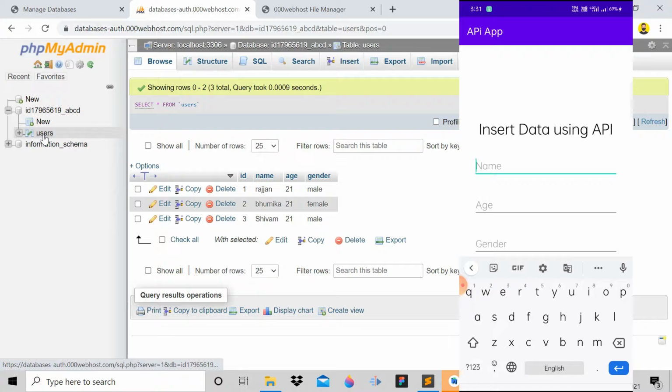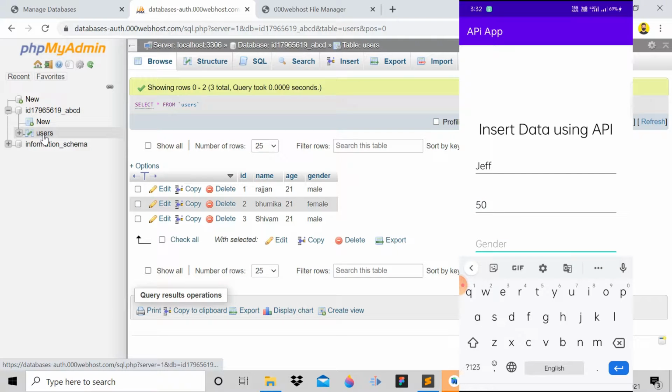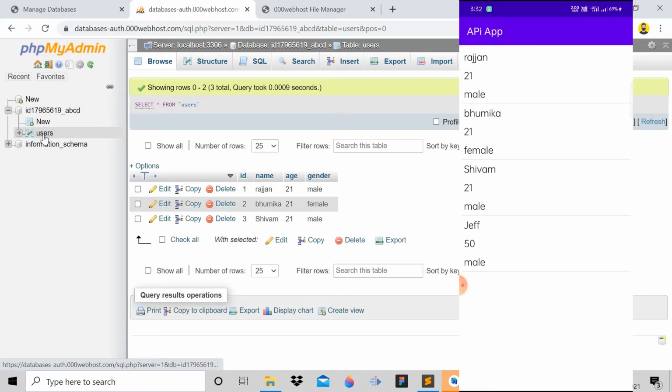For example, if I want to add another data like Jeff, age 50, gender male, after that I will click on the submit button. Data inserted successfully. Now I will click on show data. Here we have four data. You can see Jeff, 50, male is exactly visible here. So as you can see, our retrieving data part is working absolutely fine.